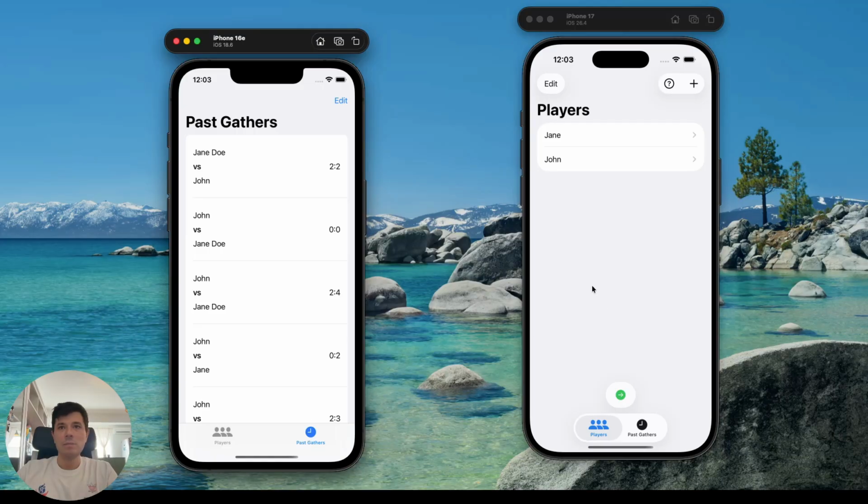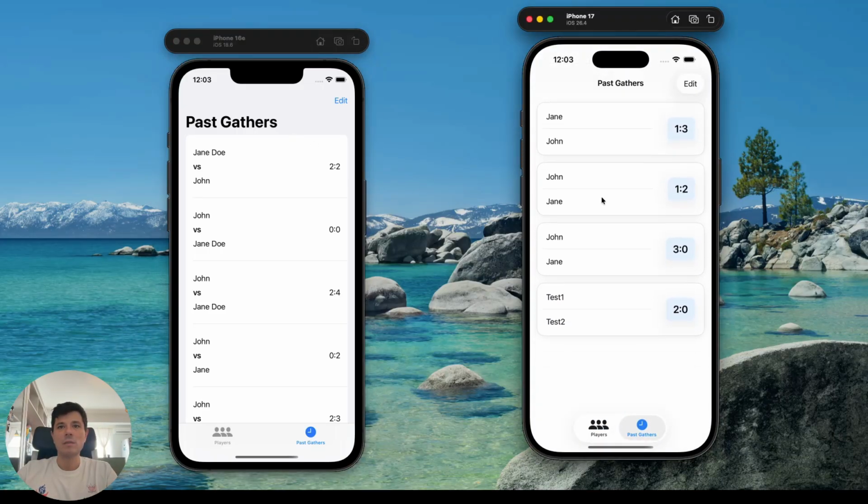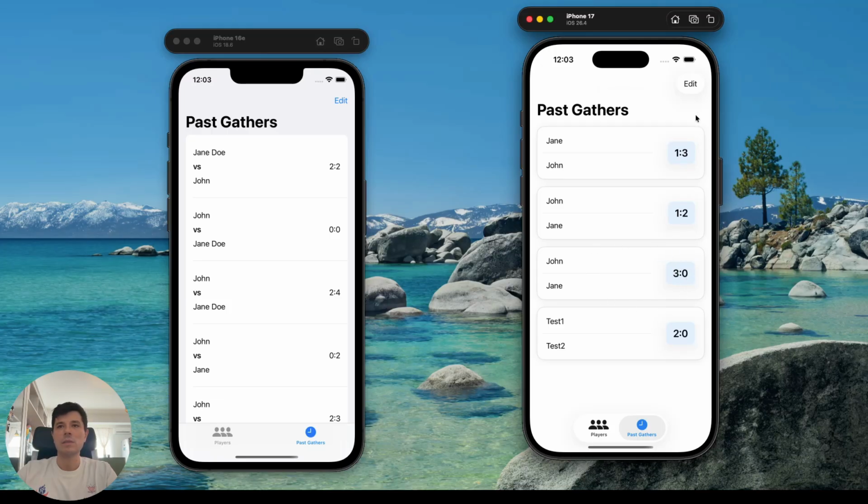And finally, this FootballGather screen, you see now it's been completely revamped. I have these nice cards with the score on the right, emphasized with some shadow effect, and they look much better. And also, if I go to edit mode, you see it looks much smoother, very nice, compared to this delete button, which was a bit older in terms of UI.